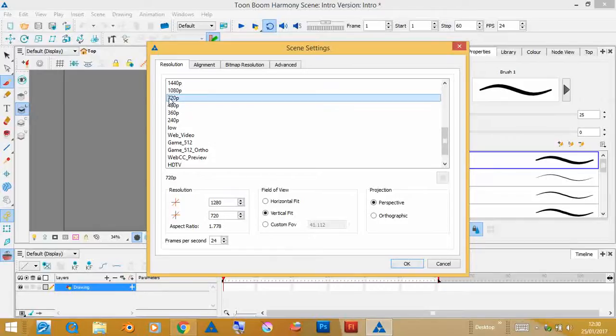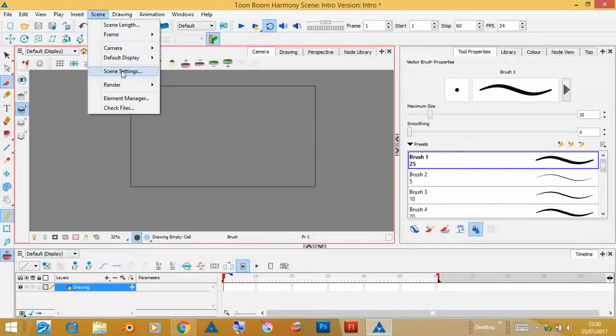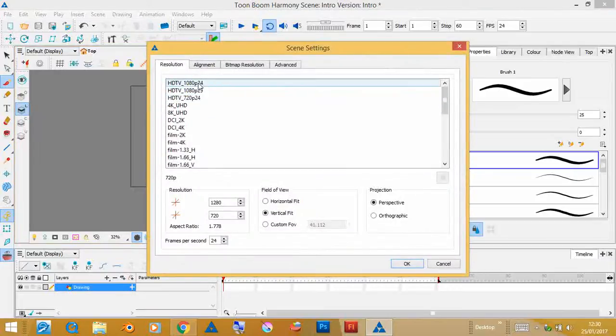So say I go from 1080p to 720p and I press OK. You don't see anything here, but because the resolutions are really similar, we actually get a video when exporting to 1280 by 720. So I'll just take this back to what it was before, HDTV.